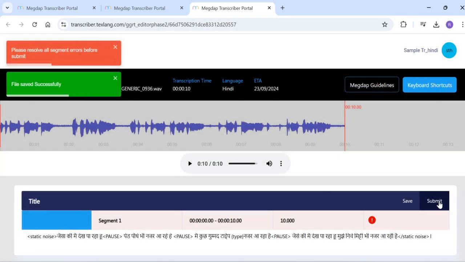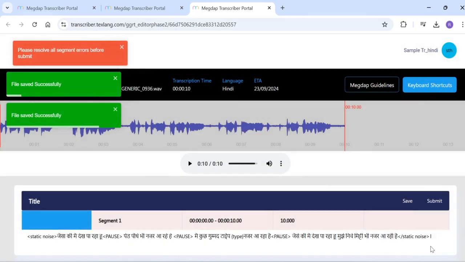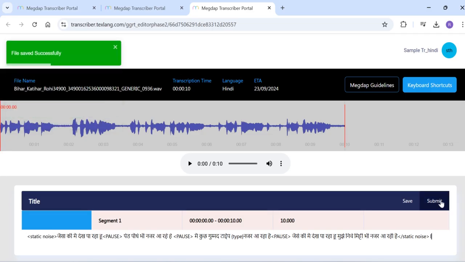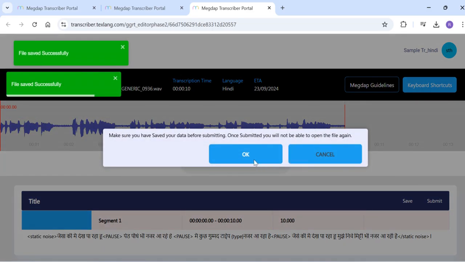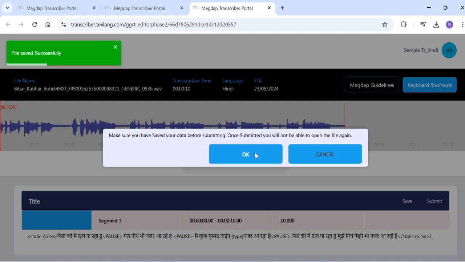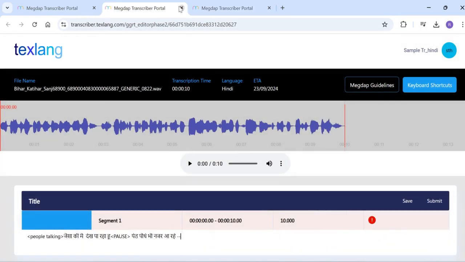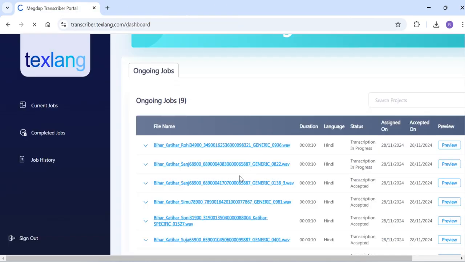So here it is showing an error. It was showing an error, you have to use a full stop, but I have used a full stop. So once you click on submit, if you give OK, it will be submitted. This is how you can do the transcription.